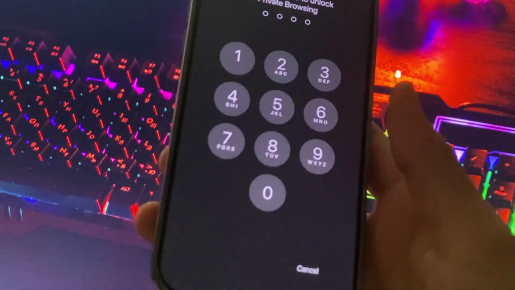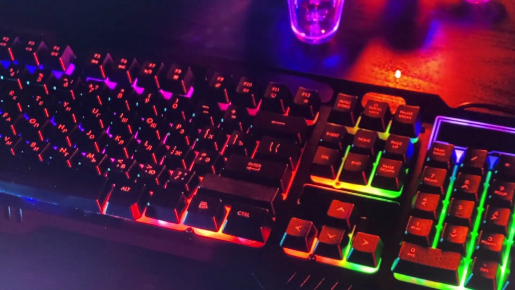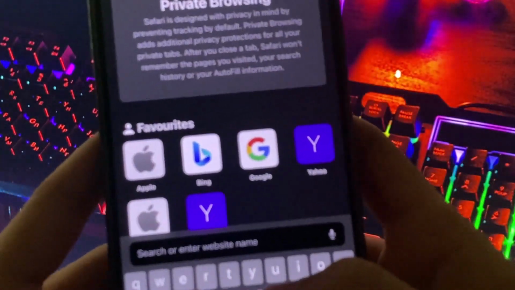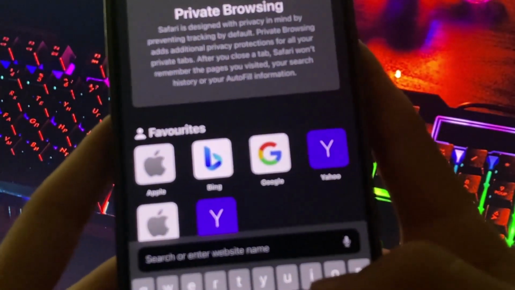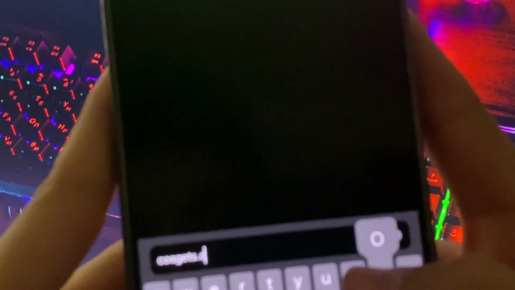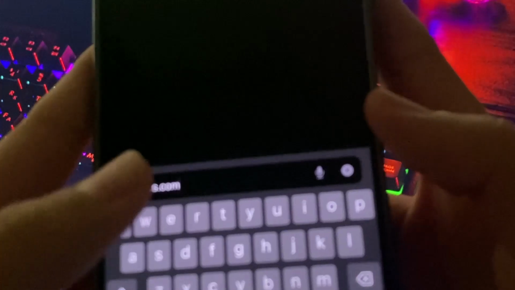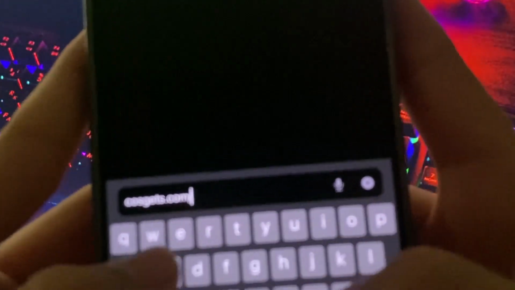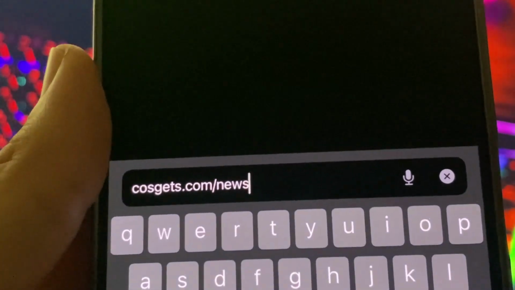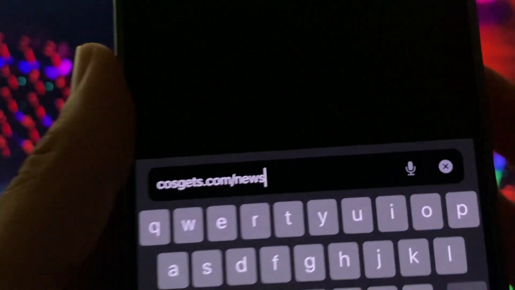First of all, what you have to do is open any browser, for example Safari, then type this website. It's very easy to do. It's named cosgets.com, like this, guys, and then /news, like this. As you can see, it's very easy to do. Then click go. After clicking go, all you have to do is wait here until the website is loaded.